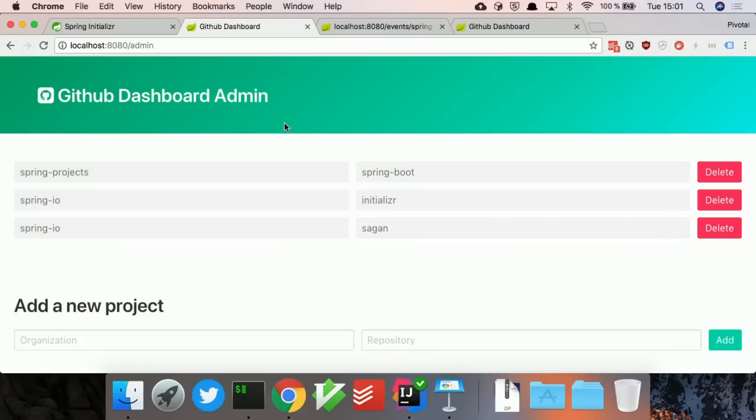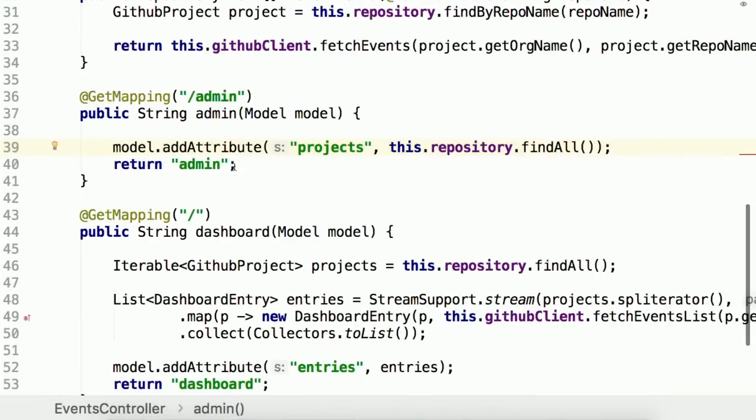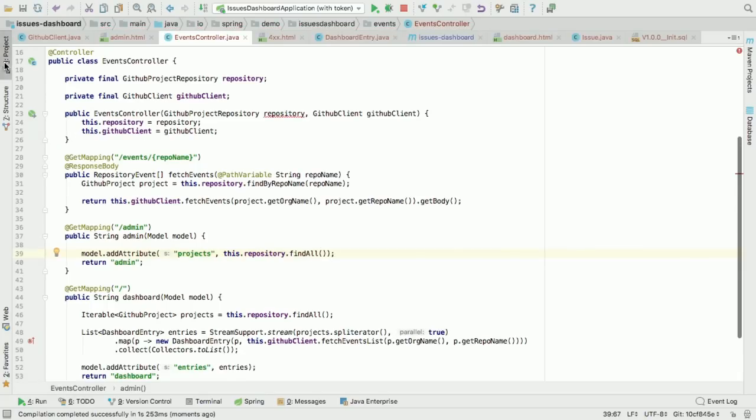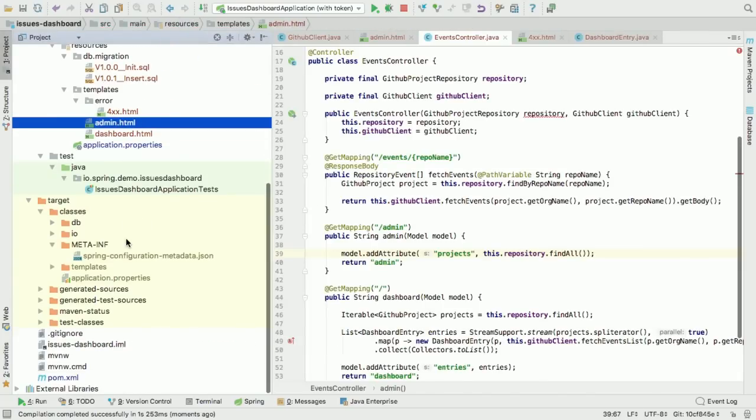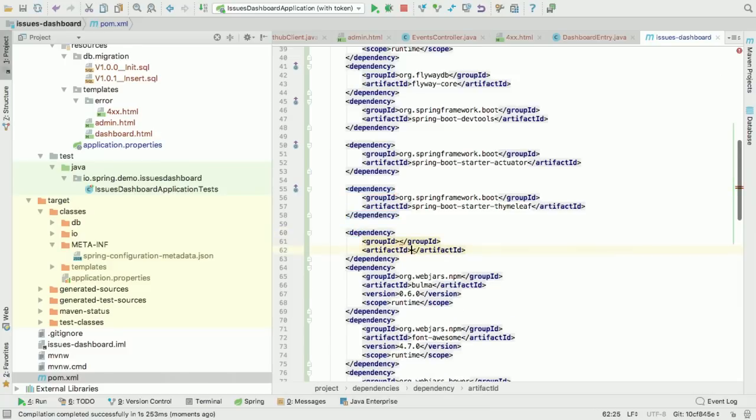So here, I've got my basic admin page where you can add and delete and do things about my own projects, but I definitely don't want this to be public. I'd like this to be secured and properly secured in my application. So for that, I can add a new starter, which is starter security, and restart my application.